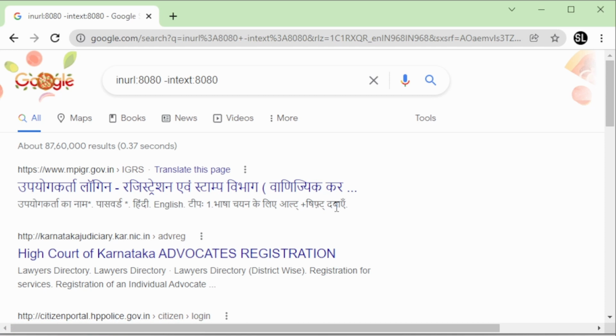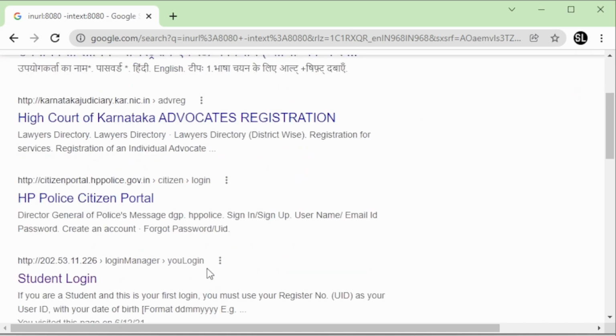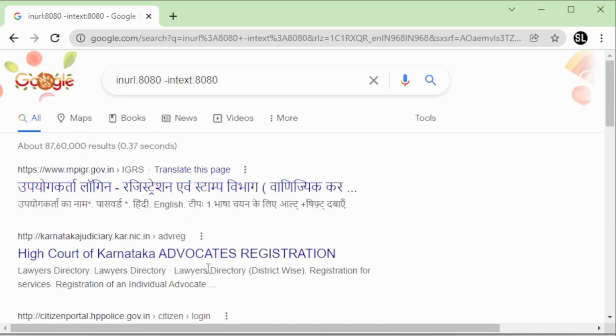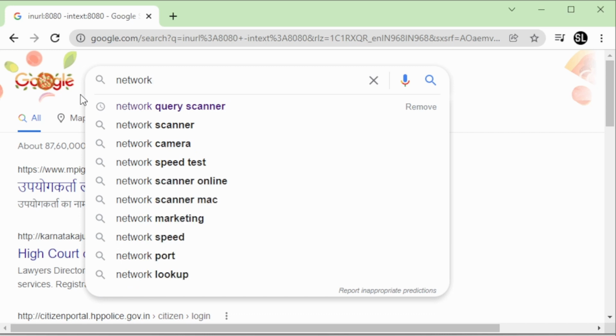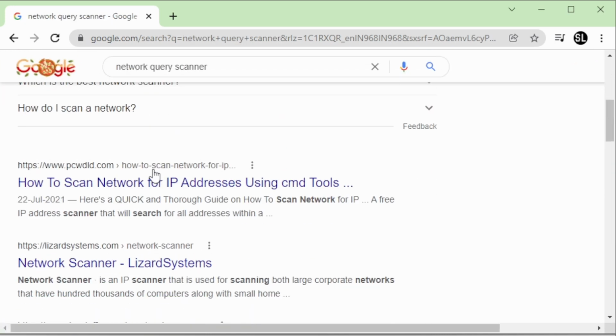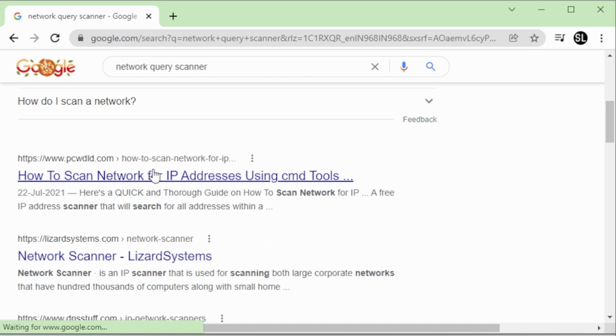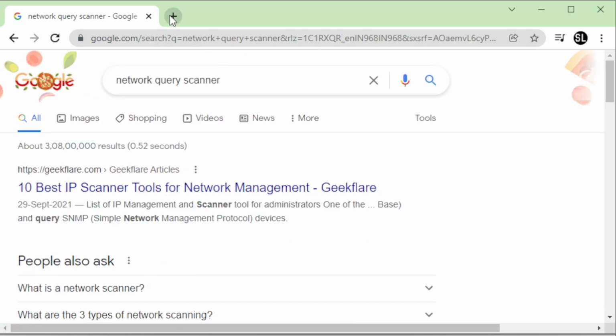Now what this actually does is it will show you the websites which are running on port 8080 on their site. So all these sites are on port number 8080. Now since you are able to find ports and since it's easy to find the IP, it can take you to an enormous use. So this is how port scanning works when you are on the search tab. Now also you can use third-party scanners like network query scanners. Now these can help you to scan for IPs and ports with the help of the websites they provide.